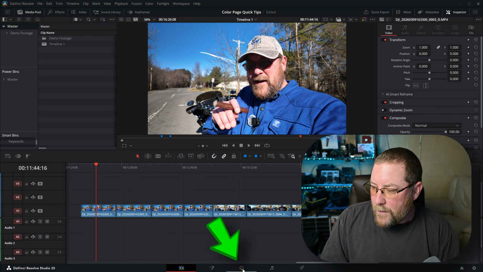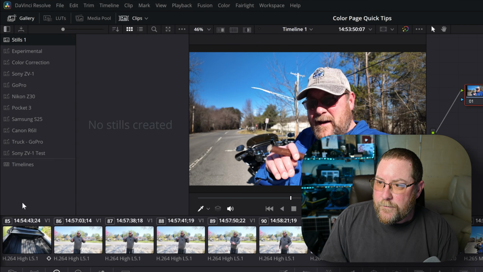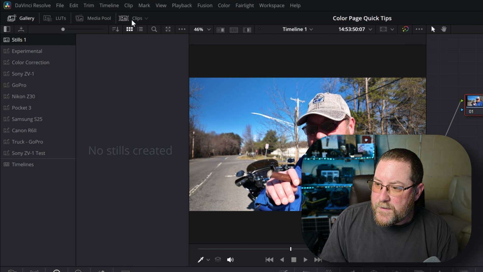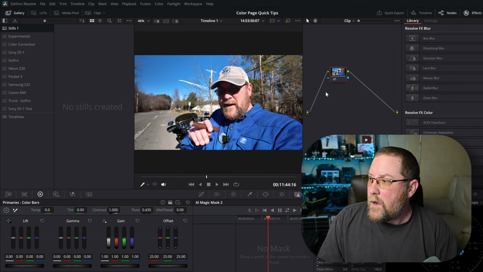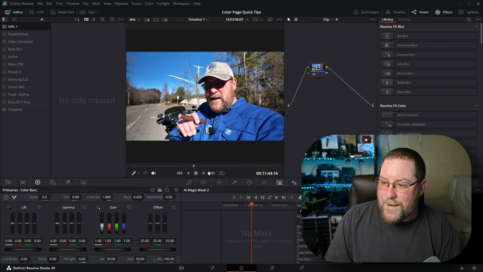I'm gonna click on my color icon here, which brings us into the color page. Over on the left, I've got my gallery. If you don't see it, click on gallery. And since we've got a bunch of clips here, we can click on clips to get rid of that, clean things up. Right here is our node tree. This is where all the magic happens. And then we have effects on the right-hand side. We'll just leave that open for now. We might need it later.